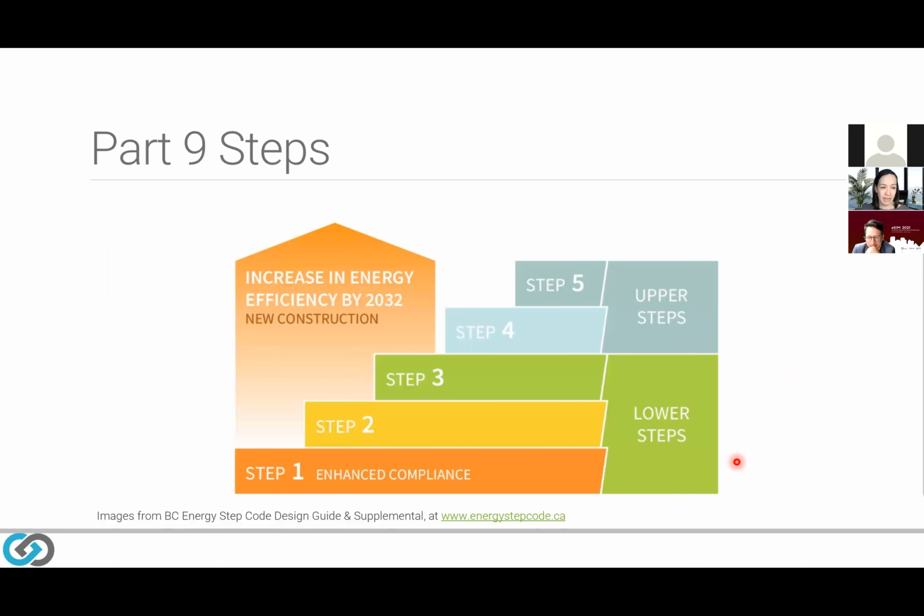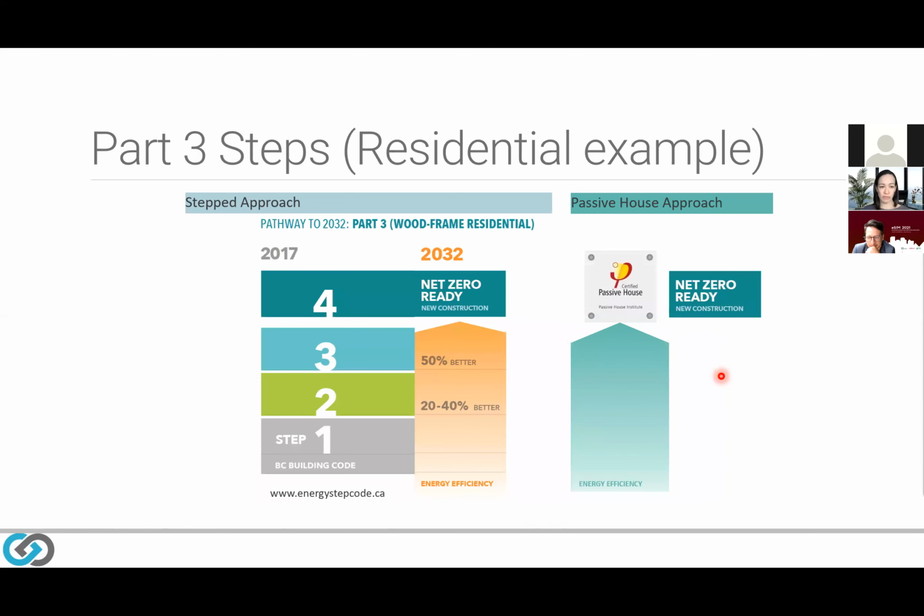So what does this look like? For Part 9, as I mentioned, there's always this step 1, and then 2, 3 for Part 9 are considered lower steps. And then steps 4, 5 are the more challenging upper steps of the code. So for Part 9, single family residential and duplex, those have 5 steps. For Part 3 residential, so for larger MURBs, in that case, we have a 4-step step code. This is supposed to get us, again, to net zero energy ready by 2032.